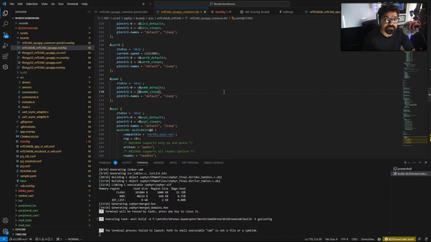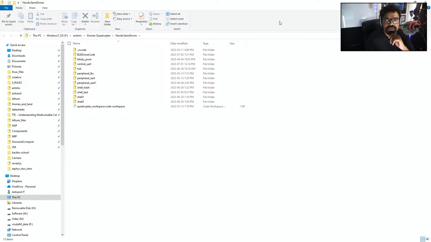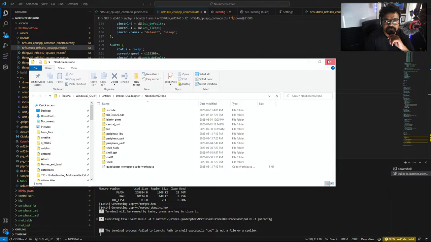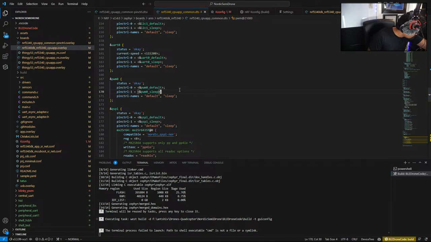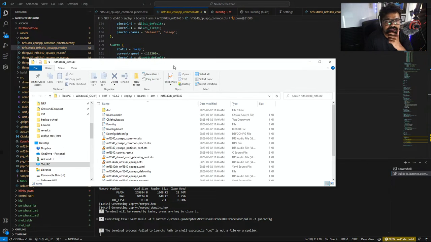When you use the Nordic nRF SDK, by default it'll use this particular layout. It'll tell you, I'm using pin 0 in my pin control. Actually, let me open where this folder is on my system. Yeah, actually, no, I have the wrong folder. Okay, so this is the development file.